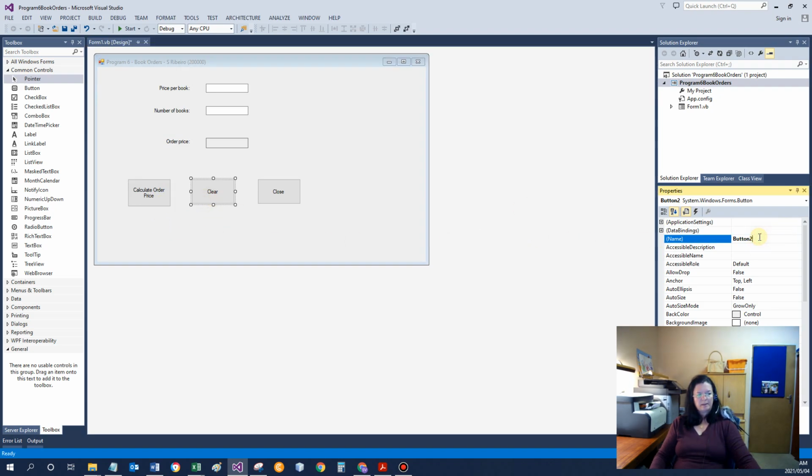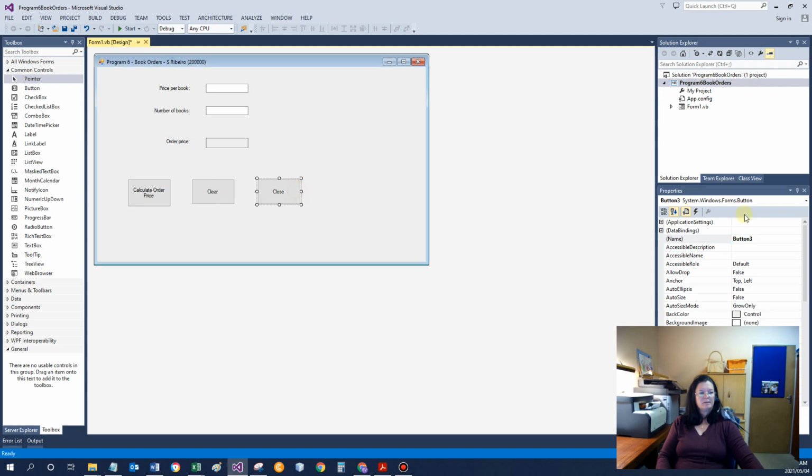That would be button BTN clear. And the last button, I'm going to call this BTN close.